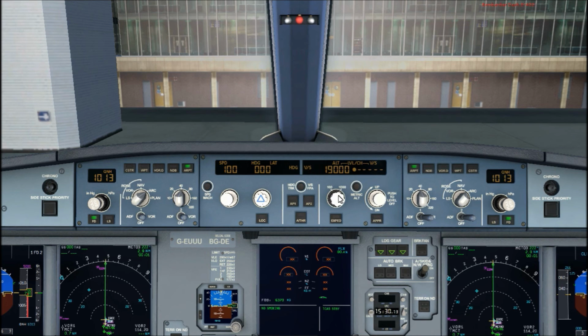So that's perfect. Now you can see also, with the heading and speed, they're not in managed mode. We need to left click both of those knobs to put them into managed autopilot mode. At the moment they're not, and I'm not sure why they're not by default, but we need to click them both. So left click heading, now that's going to be managed by the autopilot, and left click speed as well.